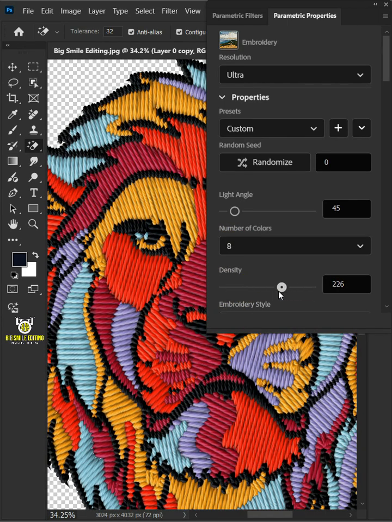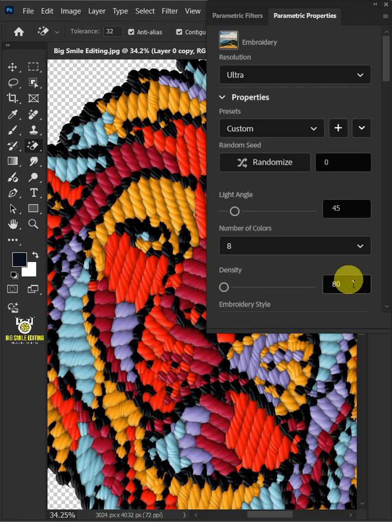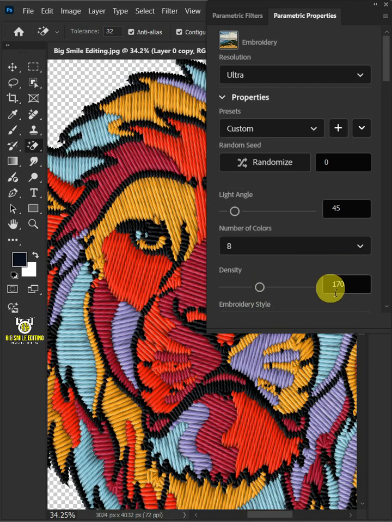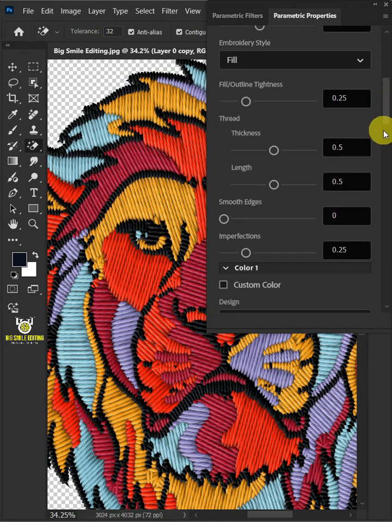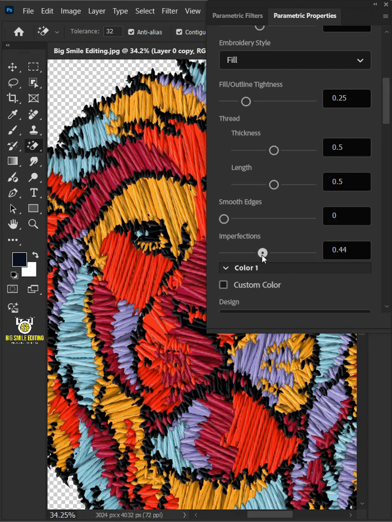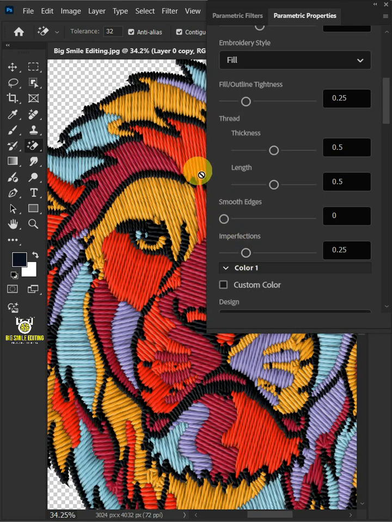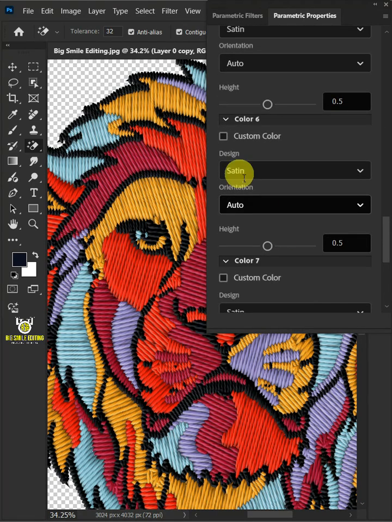You can also adjust its density. If you can see here, when the values are low, the stitches are bigger. When the values are high, the stitching is small and smooth. Now let's go to the imperfections. You can also decrease and increase it. For me, 0.25 is smooth, so I will choose it. For these other settings, you can adjust their values as you like.